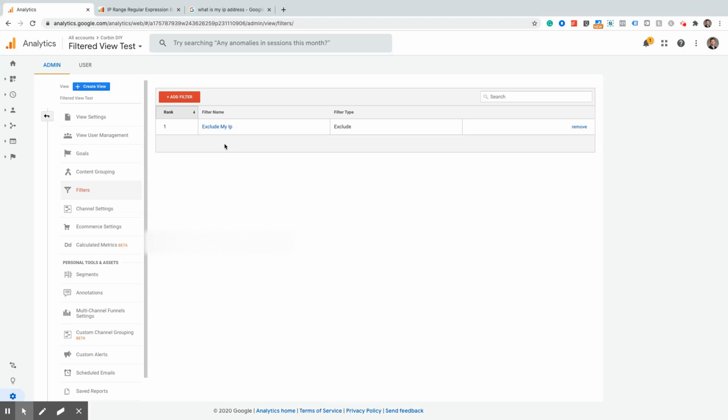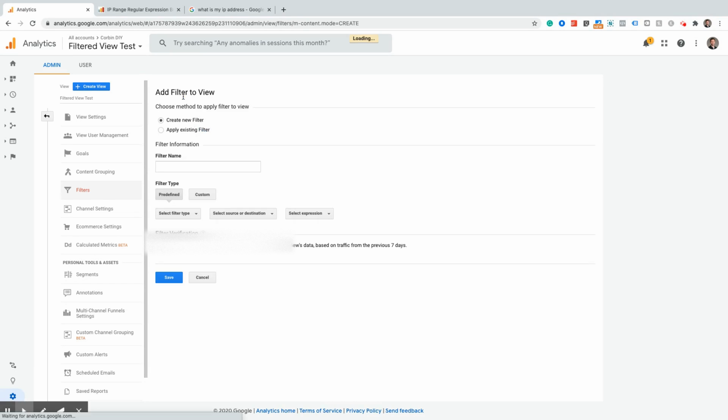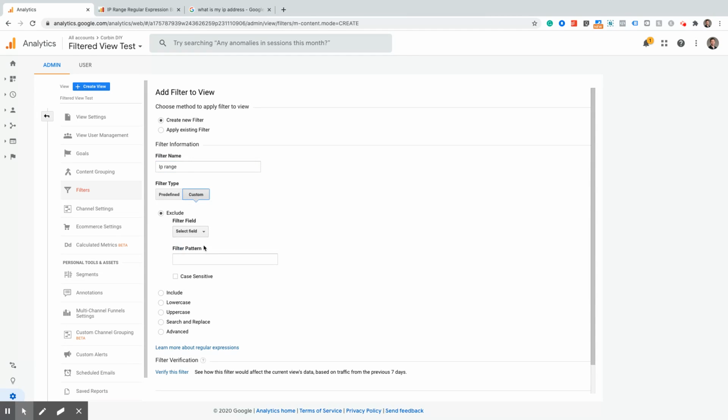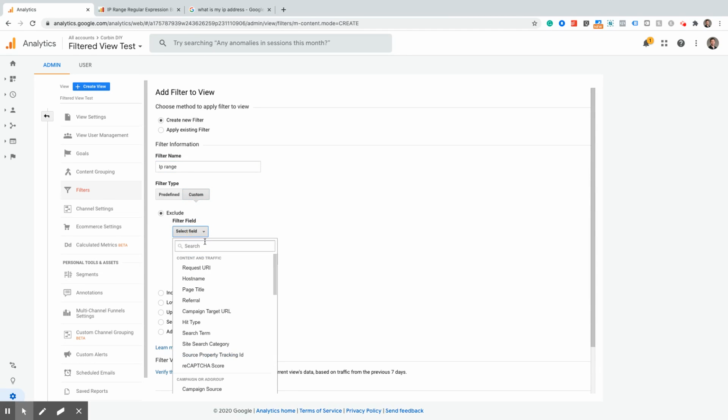If you need to exclude an IP range, here's how you do that. So you go to add filter and there's just a slightly different step. This time we're going to call this IP range. And instead of a predefined filter, we're going to go custom right here. And in the filter field select, we're going to just type in here IP. It should come up, IP address.